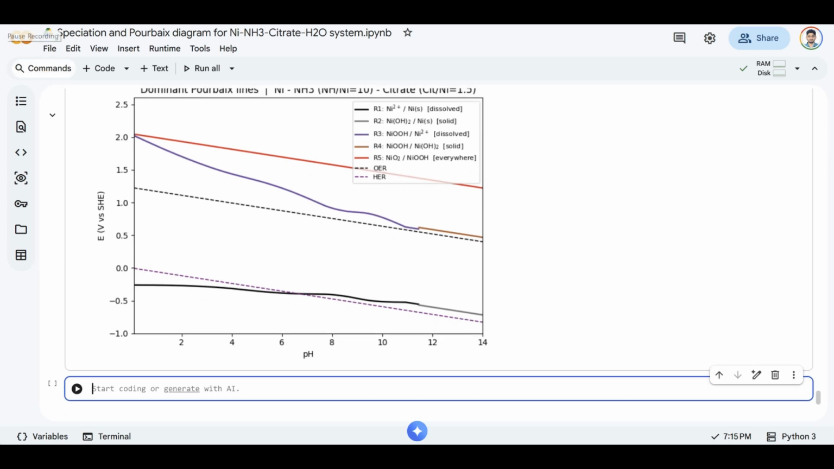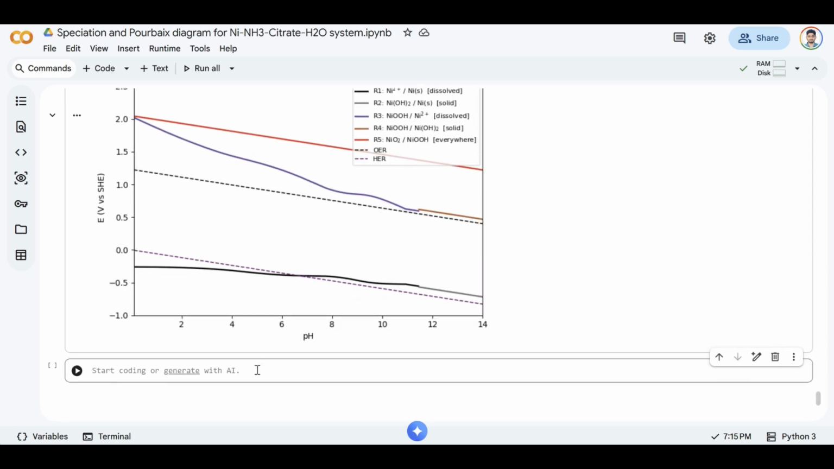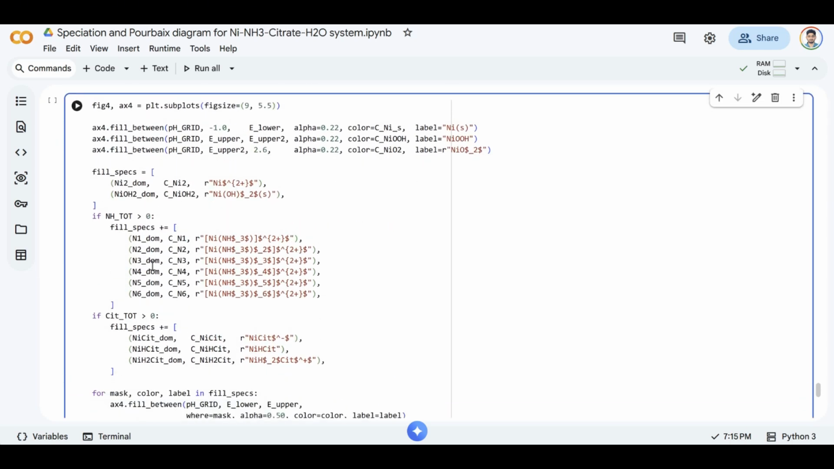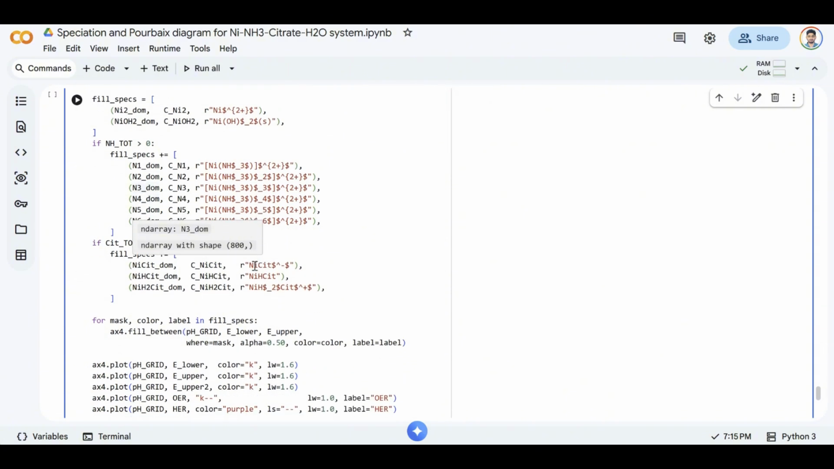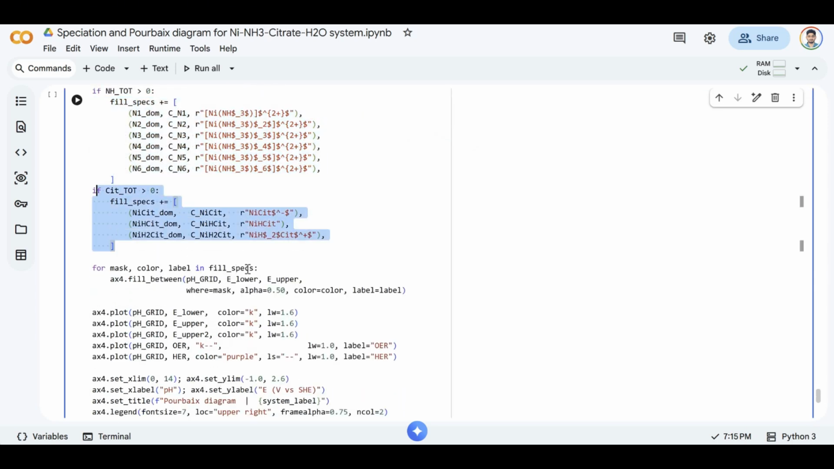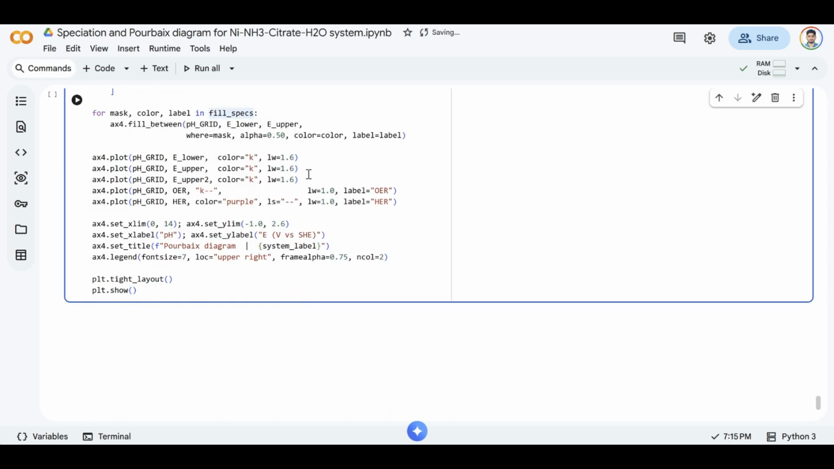Now, we write a final function for creating the final Pourbaix diagram, bringing everything together into a single colored stability map. The diagram is built in two layers. First, the broad electrochemical regions, nickel metal at the bottom, nickel oxyhydroxide in the middle oxidizing band, and nickel dioxide at the top, are filled using the lower and upper boundary lines we defined previously. Then within the stability window between E lower and E upper, we fill each dissolved or solid domain with its own color, masked to only appear where that species dominates.